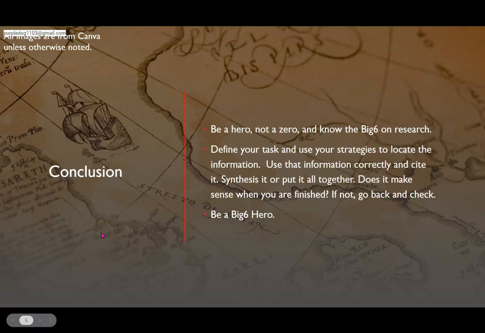So, the conclusion of part 1 is be a hero, not a zero. Know the Big Six on the researching, and we are going to be defining our task. You're going to use those strategies to locate it. We're going to put it all together. Does it make sense? And if it doesn't, go back and let's check. And we're going to start our Big Six hero quest.